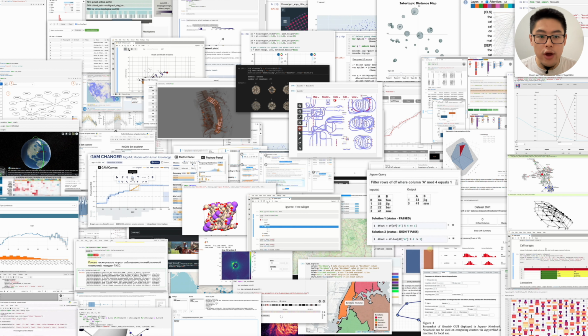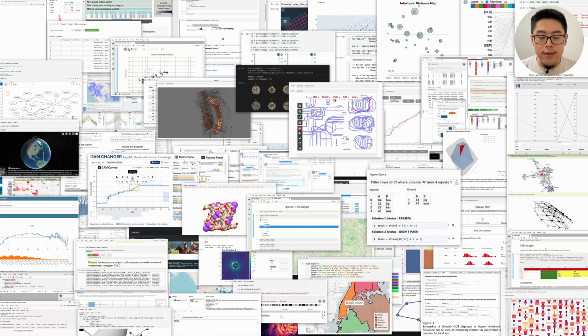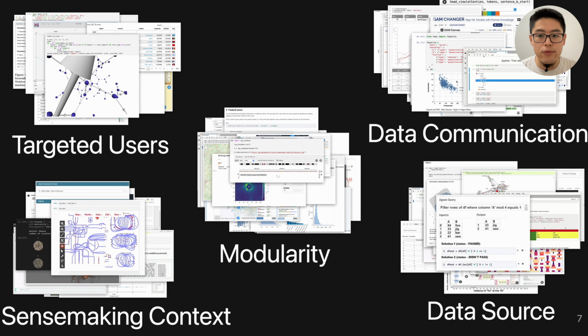To address that challenge, we conducted a comprehensive systematic review of those notebook tools. First, to collect some notebook samples, we scraped 8.6 million public notebooks from GitHub, and we collected 64 academic papers. In total, we collected 163 notebook interactive visualization tools. Then we conducted a systematic review of those tools. We present an organizational framework to categorize them based on the target users, data communication, modularity, sense-making context, and data source.